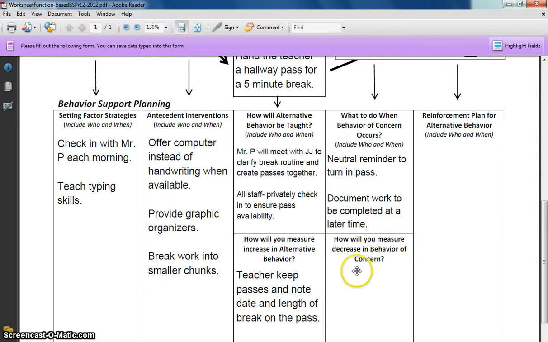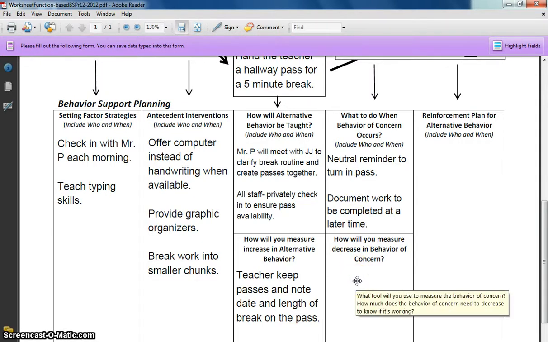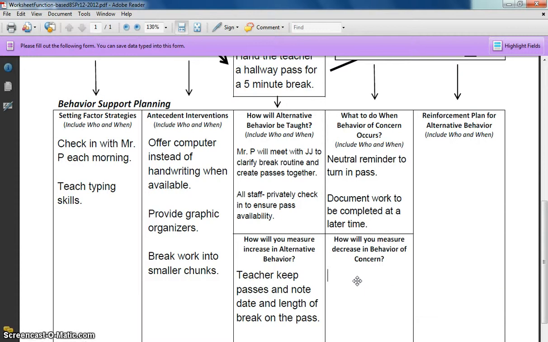Following this box down, in this section we will document when JJ does not use a pass but walks out. Teachers will continue to use the documentation form they have been using to note the time he walked out and how long it lasted.